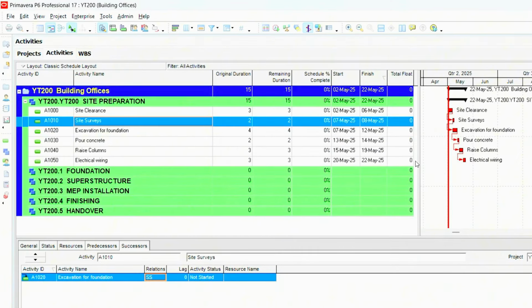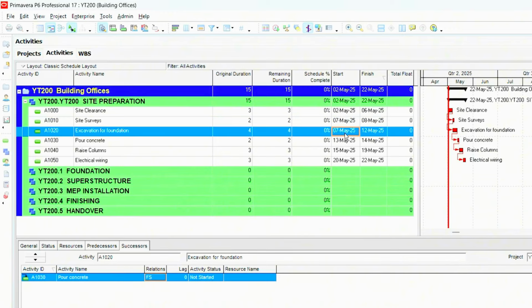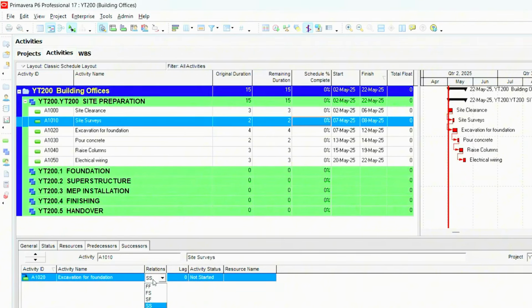Schedule. And it's updated. If you notice, site surveys was supposed to start on the 7th of May, and now excavation is starting on the 7th of May as well. This has pulled back the dates of everything. I don't know if that makes sense. I'm going to do that again. So we're going to take it back to the way it was before. It was an FS link. I'm going to update it.